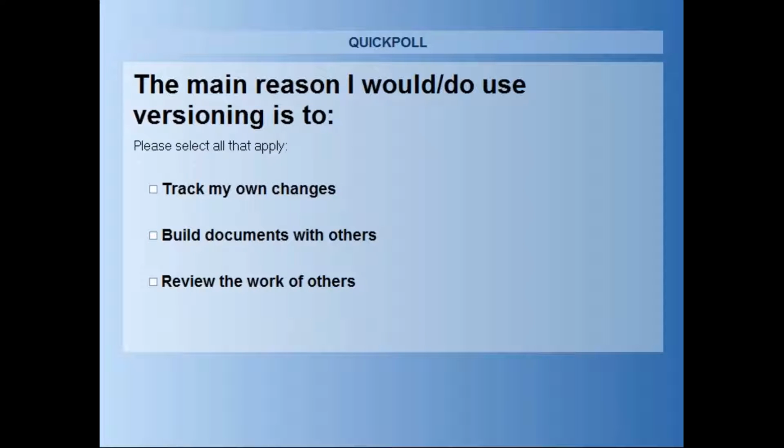So I'm going to make an active poll here, and I'm going to launch it so you have the ability to provide a little feedback to a quick question. The poll is open now, so we're going to take about 1 minute here to collect a little feedback on how you might be using versions.